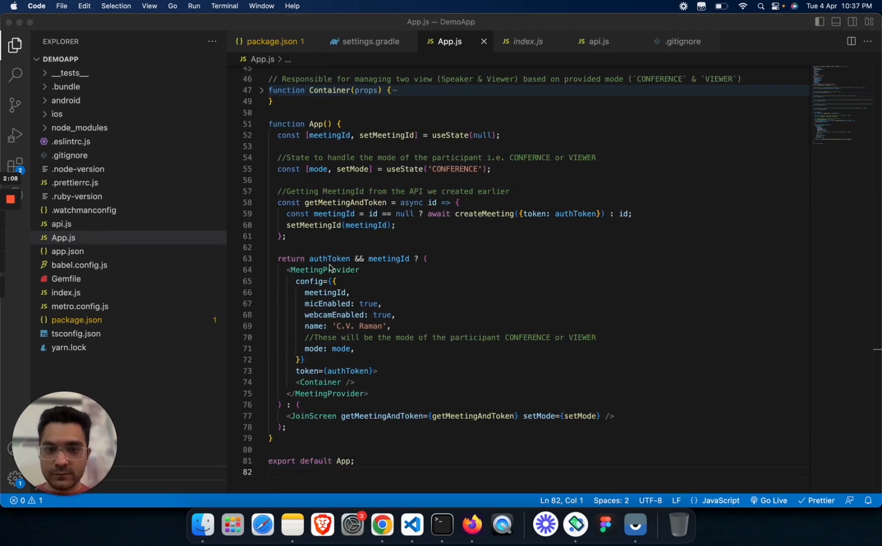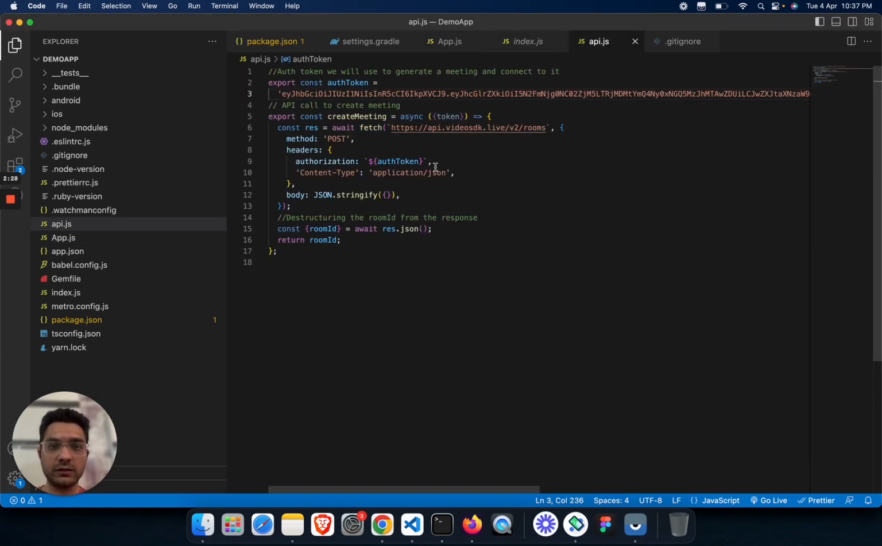Okay, so let's understand the code of the app function. So here are the meeting ID states and the mode of the participant. Currently it is set to conference, and the get meeting ID and token will call the create meeting API, which we have already implemented in this file.